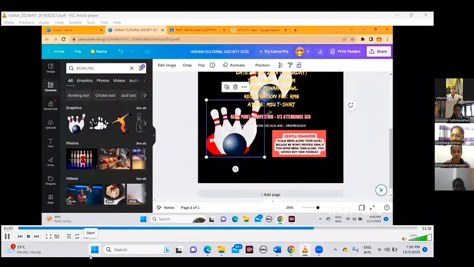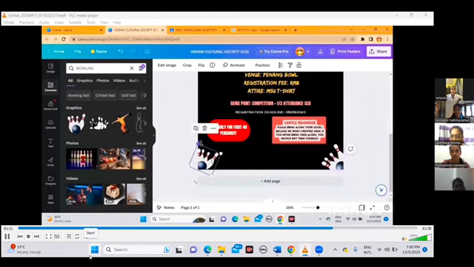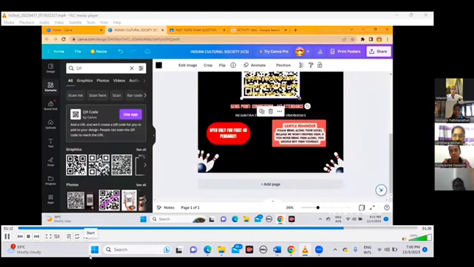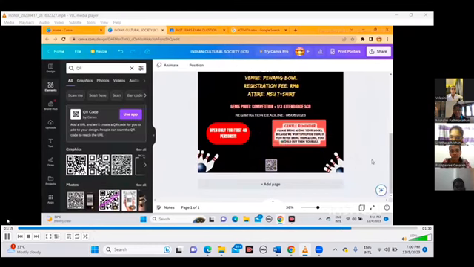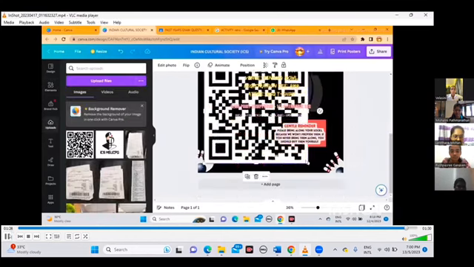And then we put a gentle reminder that they need to bring socks by themselves. If not, they need to pay for it. And then finally the address and the QR code, and final. This is our poster.